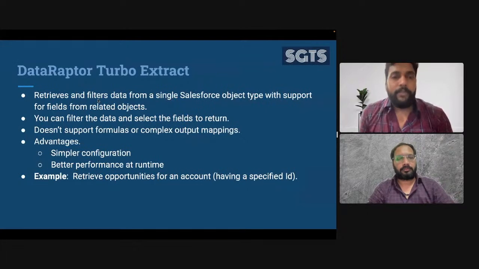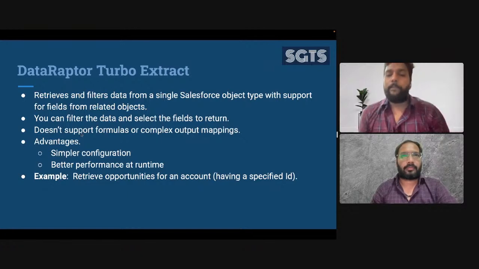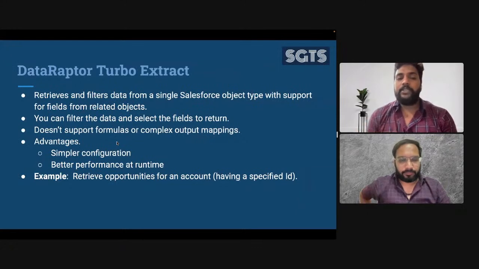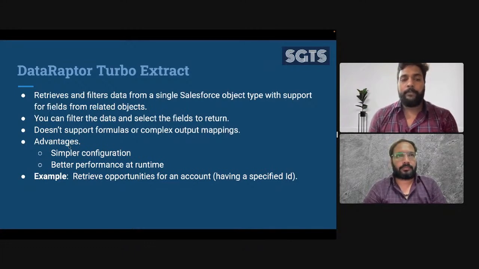So this is the definition that we have seen. It retrieves and filters data from a single object, with support for fields from related objects, and those related objects should be directly related. You can filter the data and select the fields to return. It doesn't support formulas or complex output mappings. Whenever you are fetching data from a database, you can perform some actions in the formula tab, which we will see in action during the implementation.